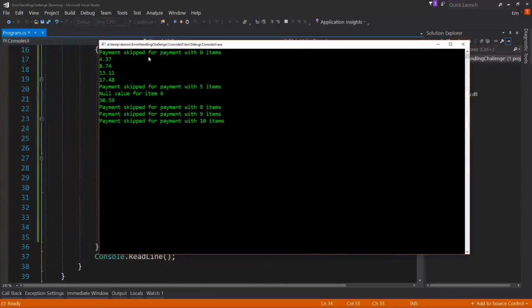And payment skipped for payment with 0 items. Then here's 3 or 4 values. Then we skipped one. We had number 6 was null. So we still have that one null entry in there. And then we skipped 5, 8, 9, and 10 as well. So we skipped 1, 2, 3, 4, 5 items. We displayed the values for 5 others, and we had null value for one of the items.